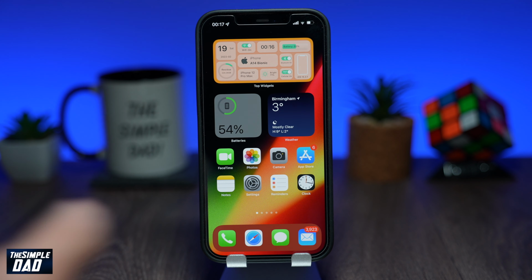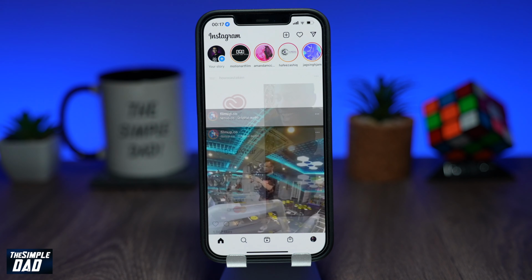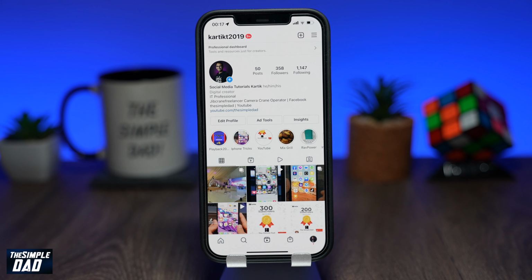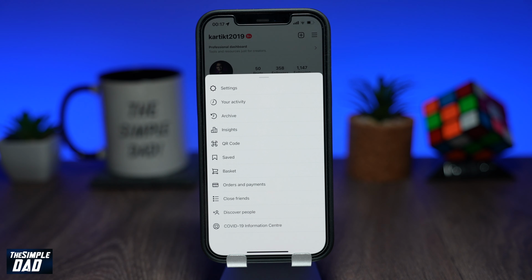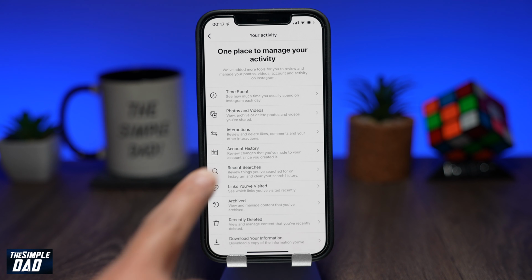To do this, open up your Instagram app. Then tap on your profile tab at the bottom right. Next, tap on the three lines at the top right. From here, tap on Activity. Then from this list, tap on Interactions.